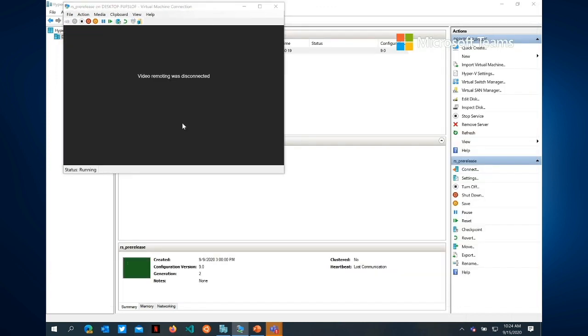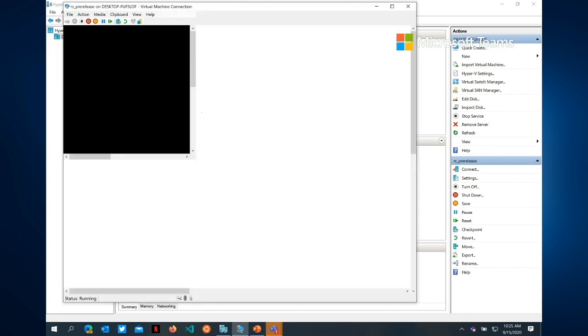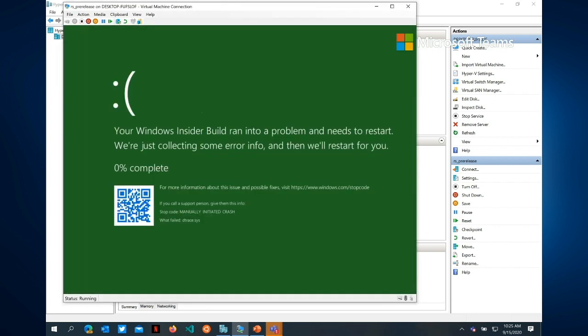There you have it. The VM was disconnected. I'm going to reconnect. You will see the blue screen of death. There it is, or the green screen. It's green, sorry. Yes. Additional proof that it's an insider build, you know. Yeah.